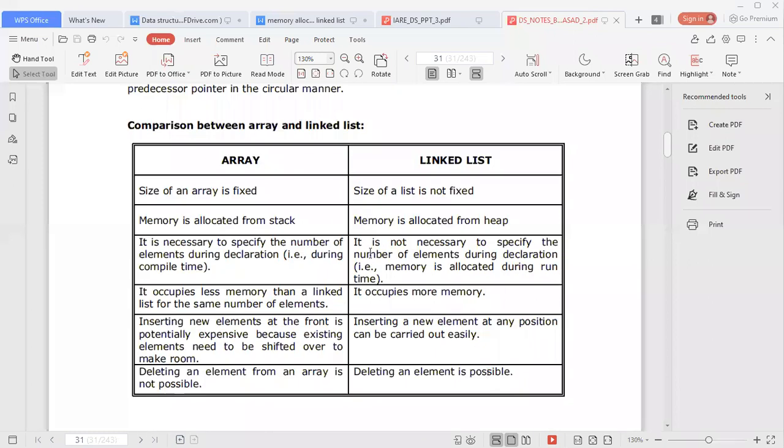All of you copy this. Copy this comparison between array and linked list. All of you. Number 61.